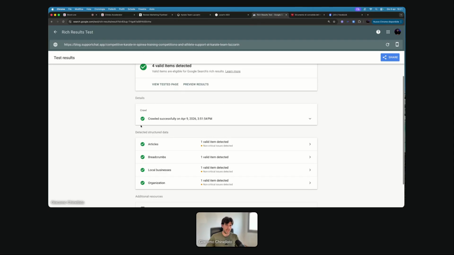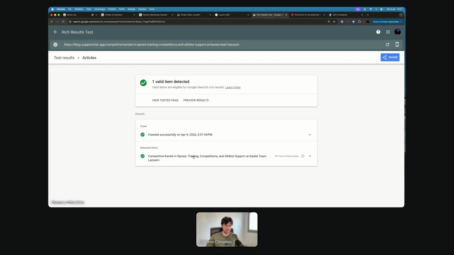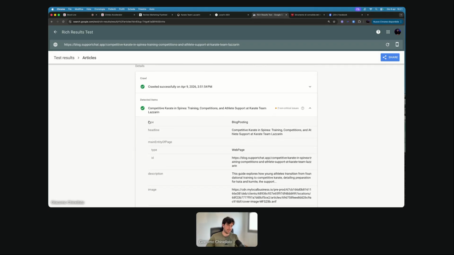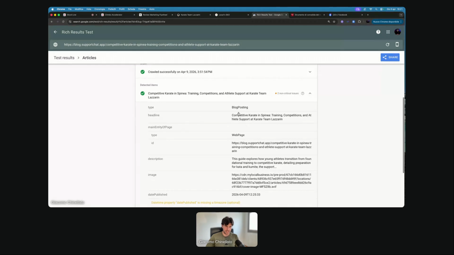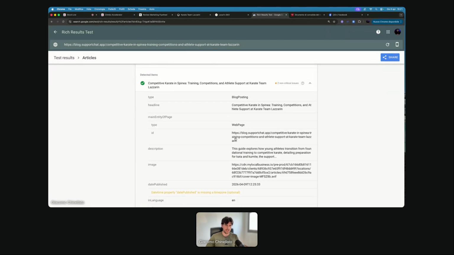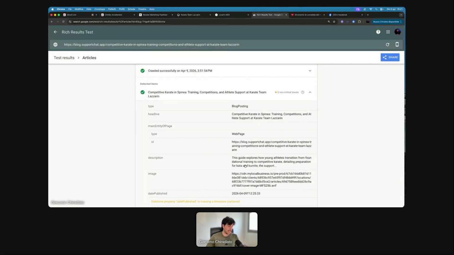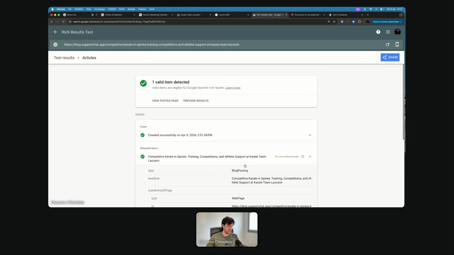And as you can see, we have 4 rich snippets: article, breadcrumbs, local business, and organization. For the article rich snippet, we have the type of the rich snippet, blog posting. We have the headline, the URL, the description, and the image, and then the author of the article, which is the name of the local business. And this is automatically generated.